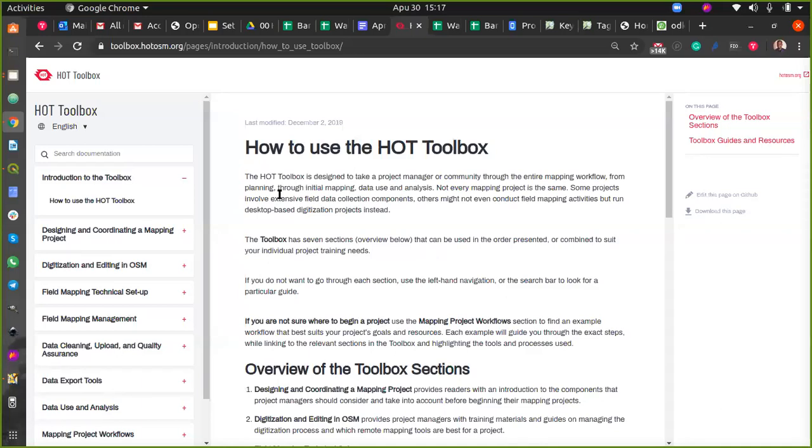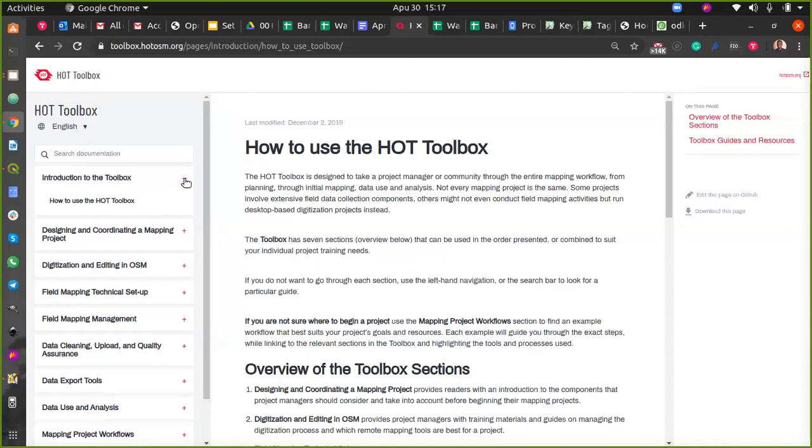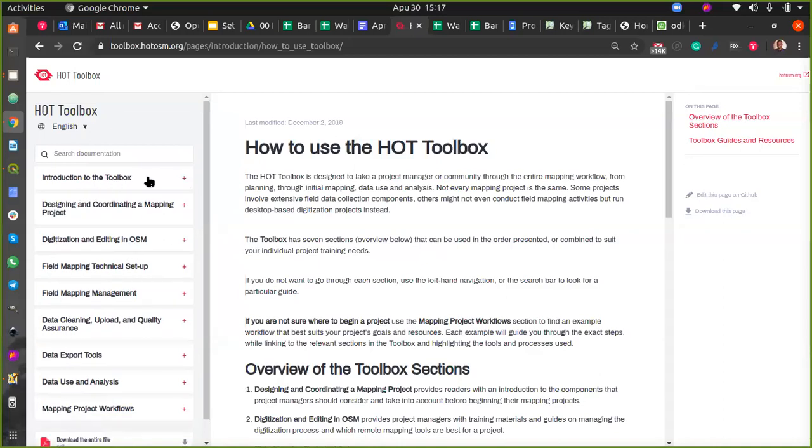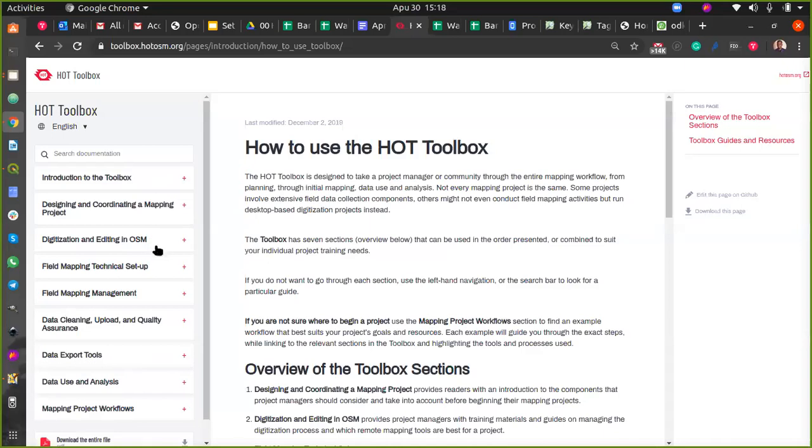But the toolbox really does have different sections here that look at, of course, this introduction to the toolbox, looking at designing and coordinating your mapping project. There are so many things there that most of these we've looked at today, but there are things like which hardware to use, how do I determine the type of font to use, how do I determine the type of application to use. So we've provided a bit more information here for you to refer.